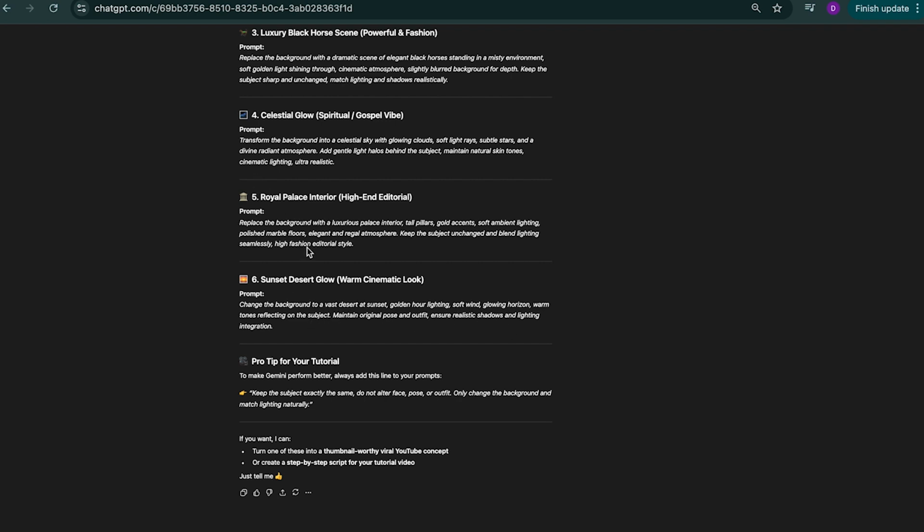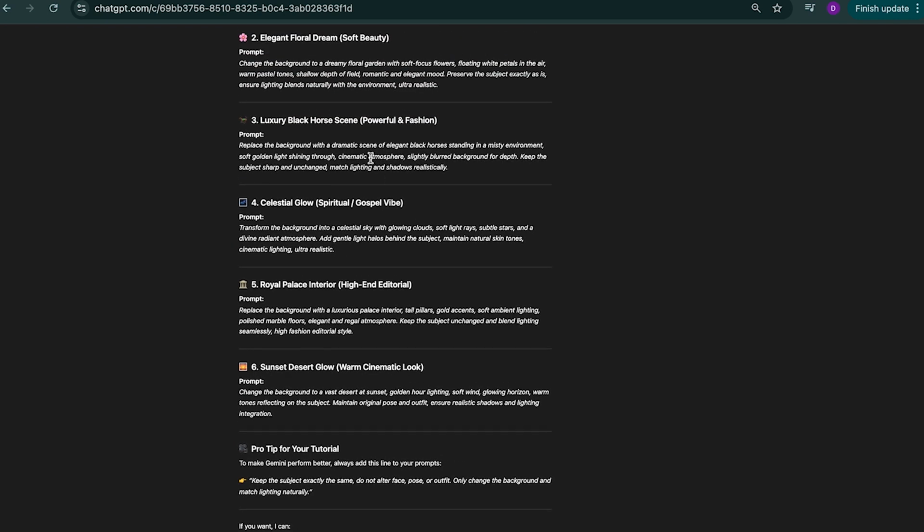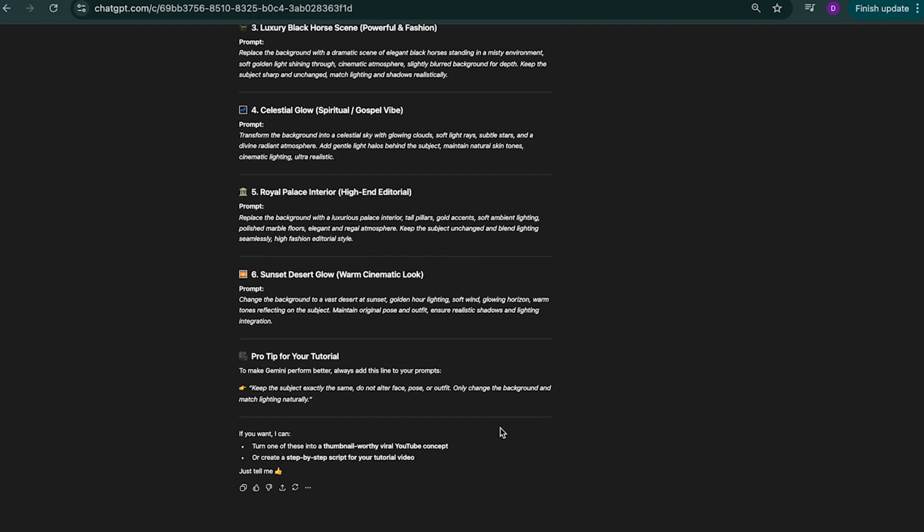Now let's look at prompt 5. It says keep the subject unchanged and blend lighting seamlessly. High fashion editorial style, right? Now let's look at number 4. Prompt 4: add gentle light halo behind the subject. Maintain natural skin tones. Cinematic lighting, ultra realistic. Good. Now let's look at prompt 3. Keep the subject sharp and unchanged. Match lighting and shadows realistically. You understand? All the prompts have this last thing. It's very, very important. So I'm just going to add to it.